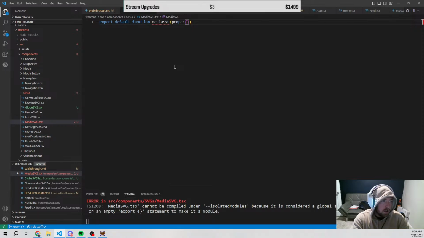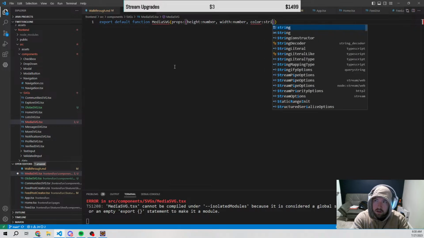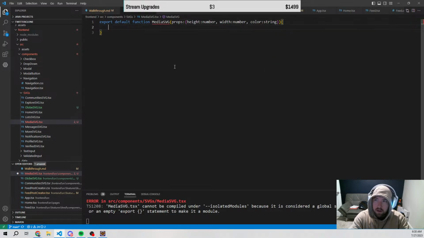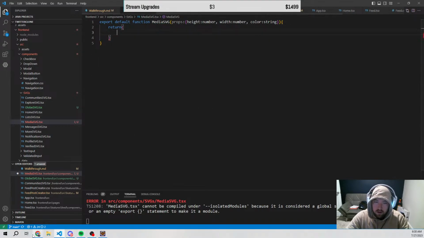So we're going to say props, and this will be height is a number, width is a number, and color is a string. If we did that, we are going to have to refactor basically everything. Oh, whoops, I copied.